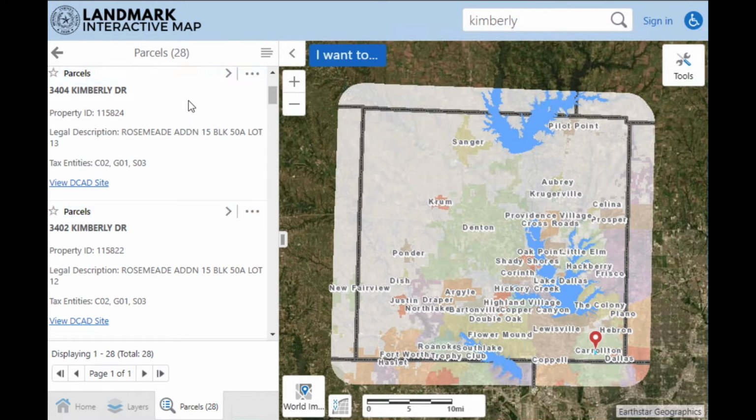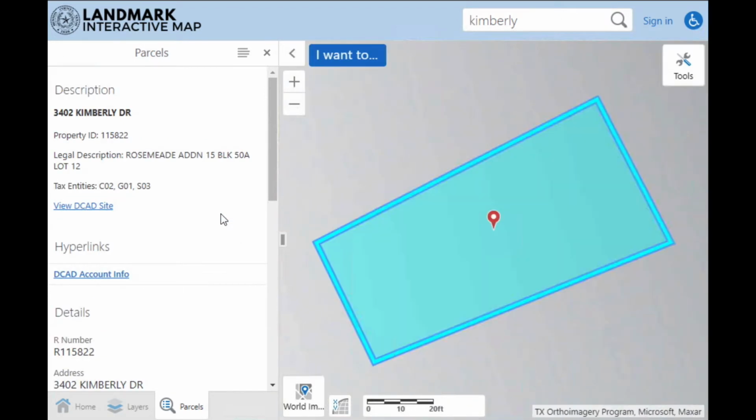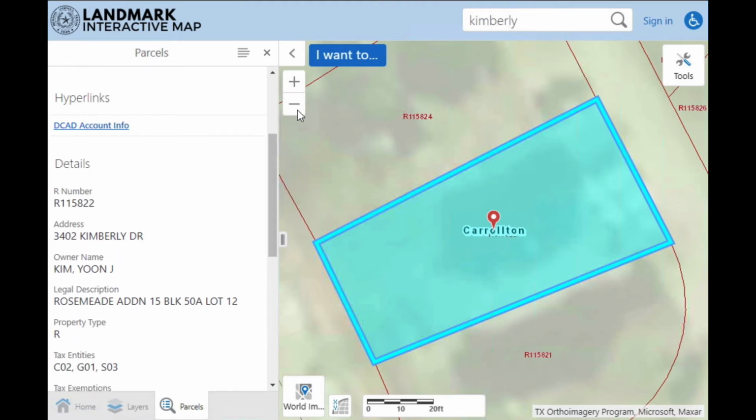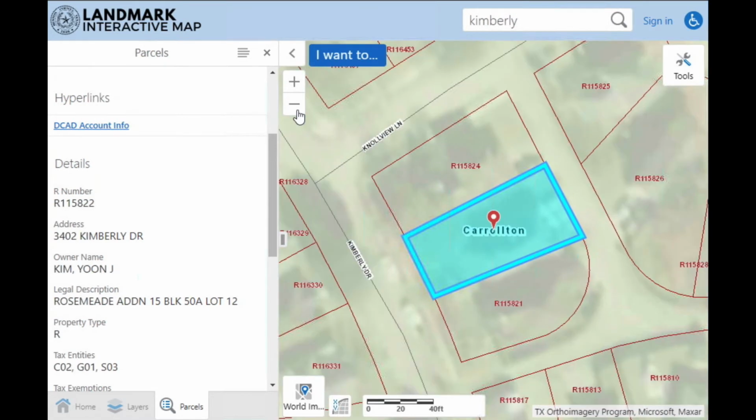Now all of these are grouped together and we're zoomed out pretty far, so if we're not quite sure if this is the parcel that we want, we can click on it and it'll zoom directly to that parcel. You can see more information about it. You can even visit the DCAD site. And you can zoom out to get a better idea of where you are.